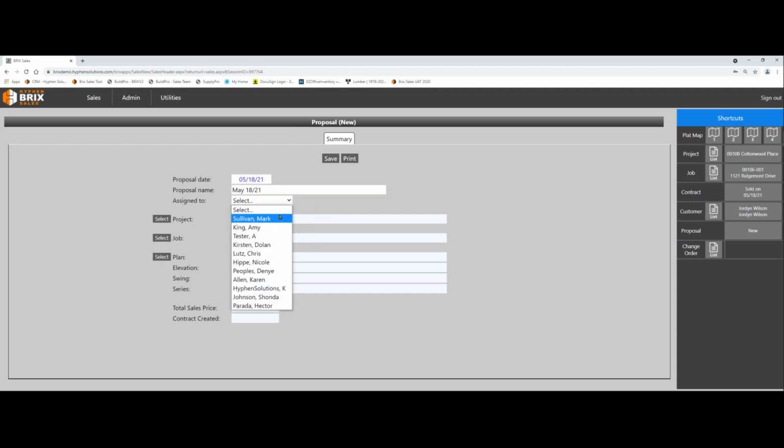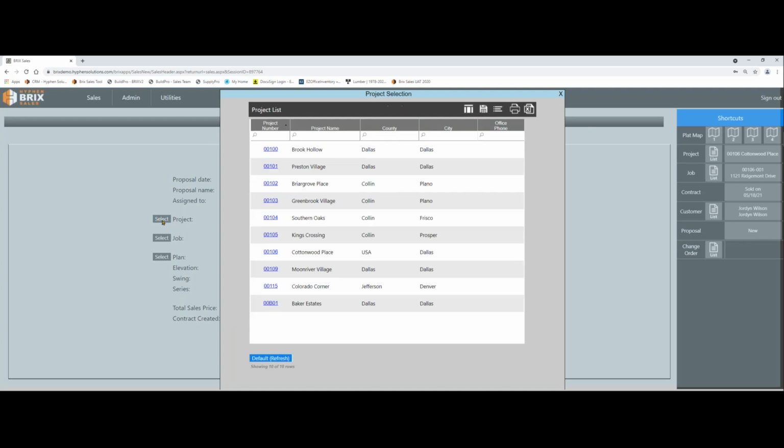2021. Assigned to. So if you have different team members, maybe I'm an associate creating this proposal for my salesperson. Completely up to you. I'm going to assign myself, but you still have the ability to assign the proposal to different team members if you need to. We're going to leave that one as me. I can select my project right from here. So we're going to pick in Cottonwood Place.